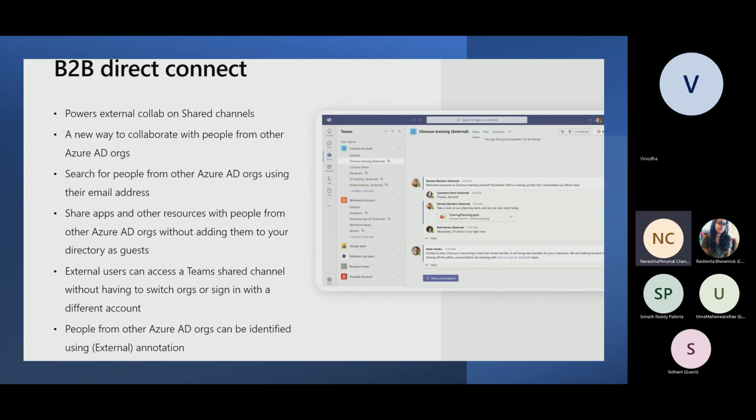External collaboration in shared channels is as seamless as collaborating across channels in the same team. External users authenticate in their home organization and receive a token from the resource organization for seamless access. Once external users are added as members, they can call, meet, and access apps and files associated with the channel seamlessly and collaborate in real time with others in the channel.